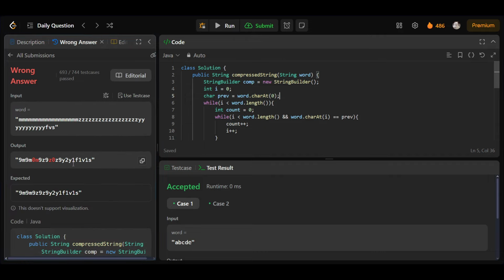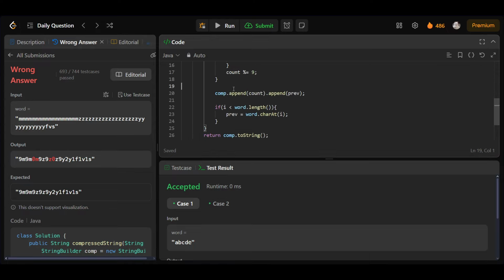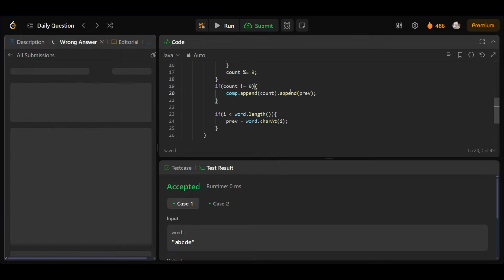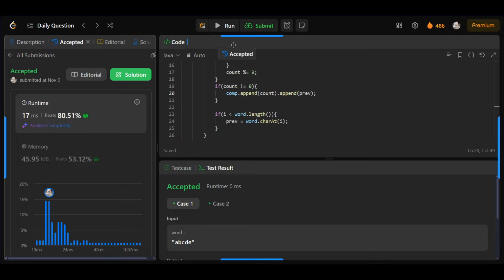Okay, so I'm getting the wrong answer. Why? Because here I need to add an if check as well, that if count is not equal to 0, let's make some changes to the code. Now let's submit it again. And it gets accepted and works perfectly fine.